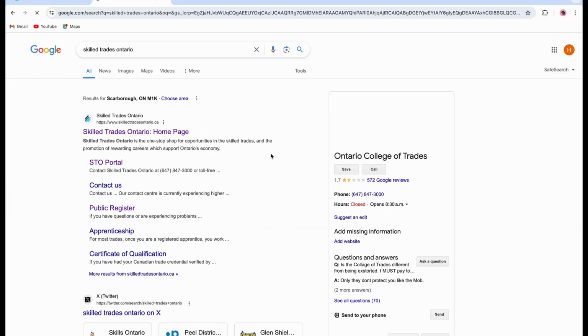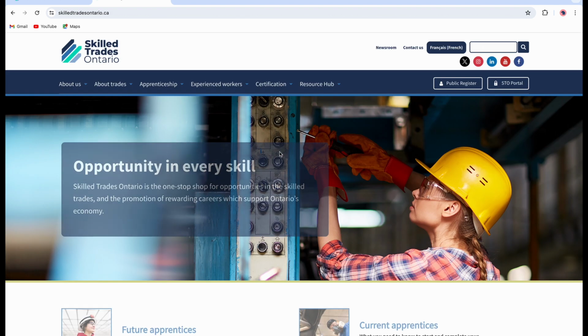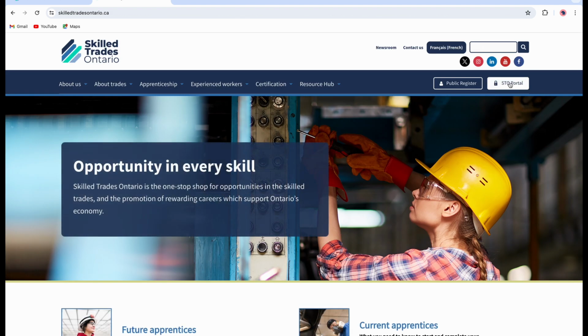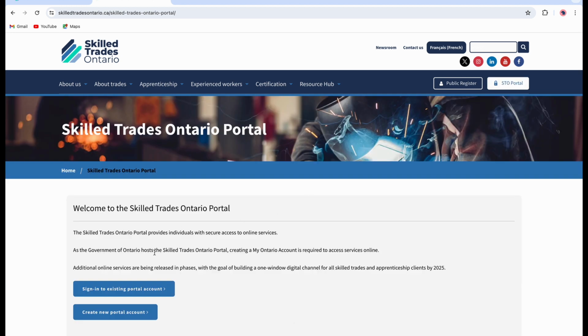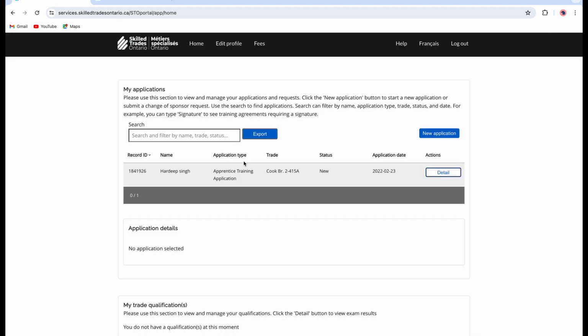You just need to go to the Skilled Trades Ontario website and then go to the portal. I'm going to open the whole page, and then you're going to find this login section in here. Click on that. If you don't have an account, you have to make an account in here. It's pretty simple. You add all of your details and then you log in. I already have an account and am already logged in. So that's what the account looks like once you have your login set up.